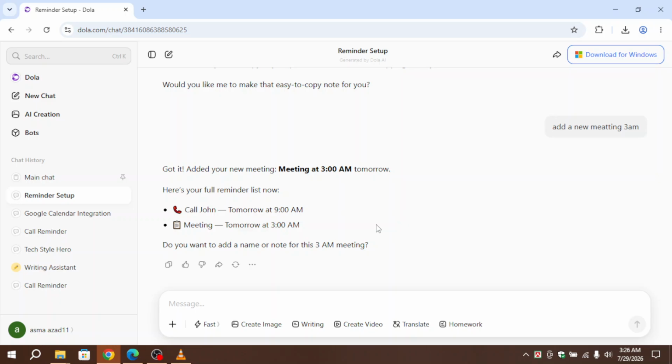And that's how you use Dola AI to organize reminders, events, and daily tasks. Once you start using natural language commands, scheduling becomes much faster and easier.